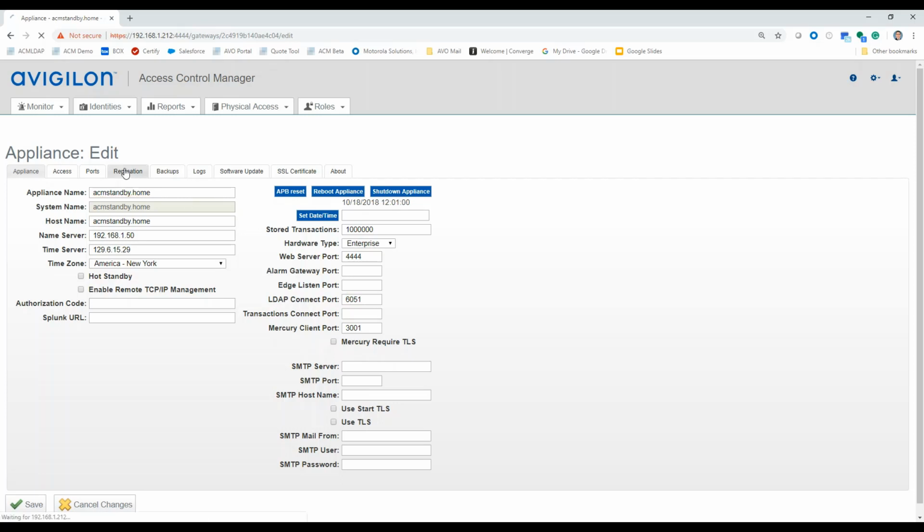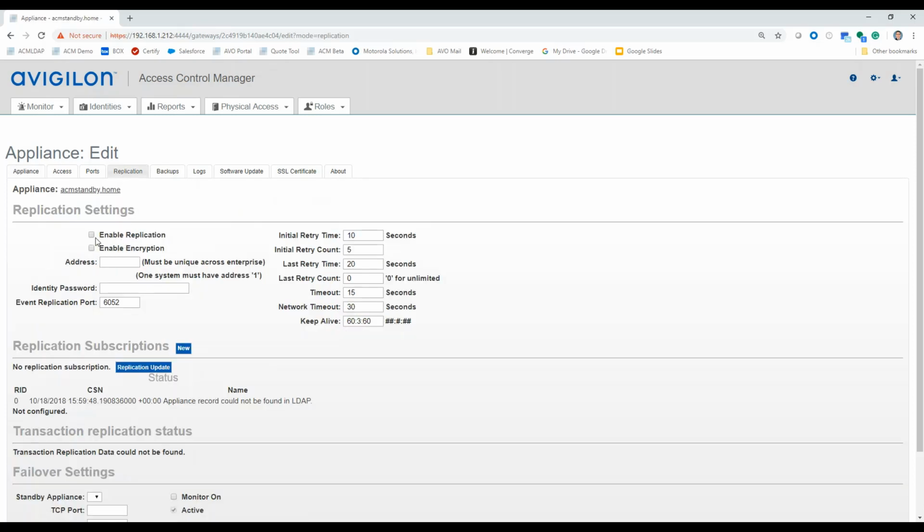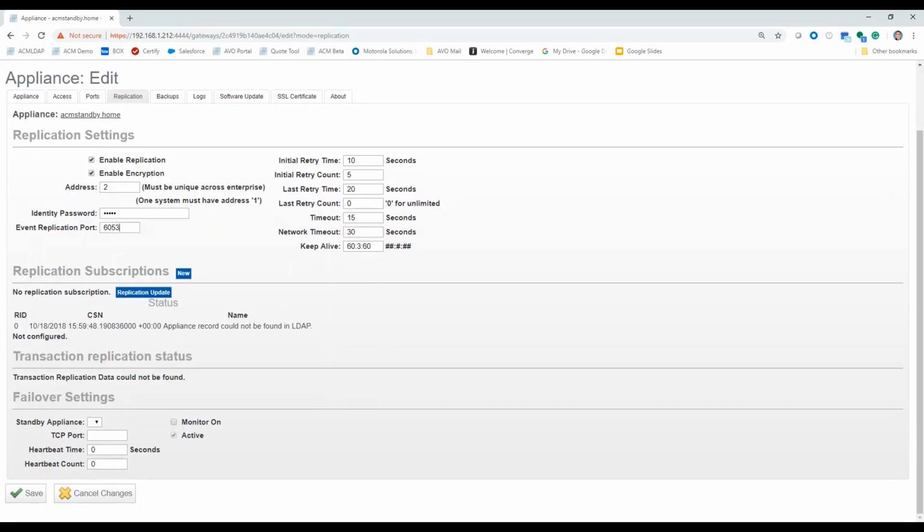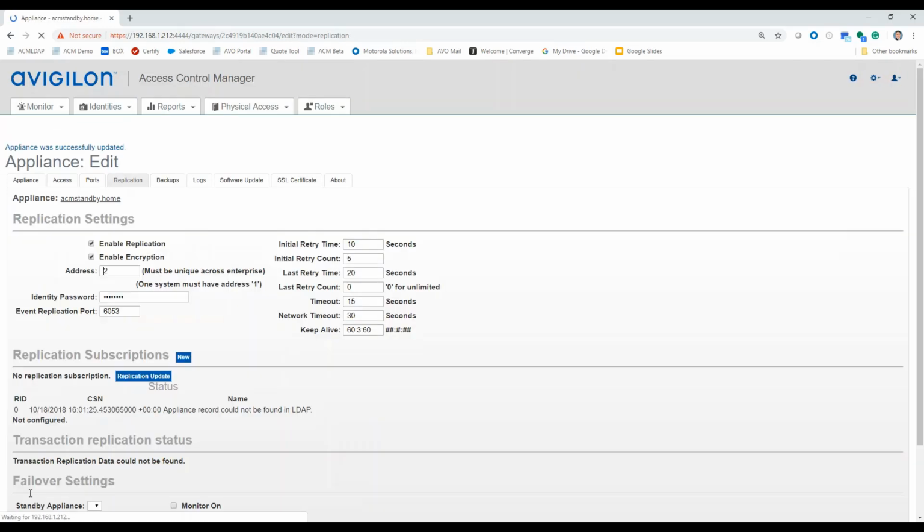And now I'm going to go here into replication, and I'm going to enable replication. I'm going to enable encryption. And I'm just going to use a sequential number, so this will be address 2. My password, once again, is the same password used in the previous machine. And over here, I'm just going to use a different replication port, just in case, okay? And I'm going to go ahead and hit save. All right, that part is done.